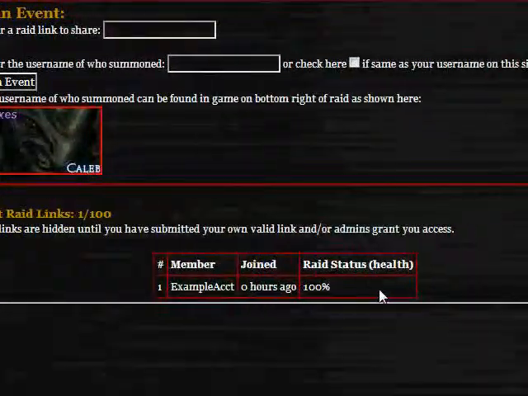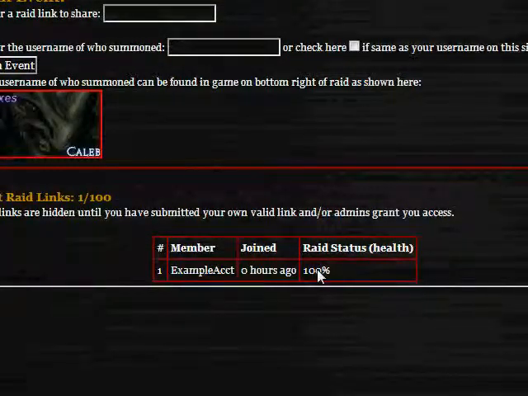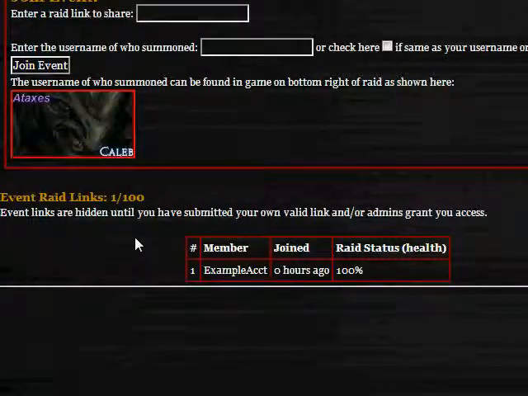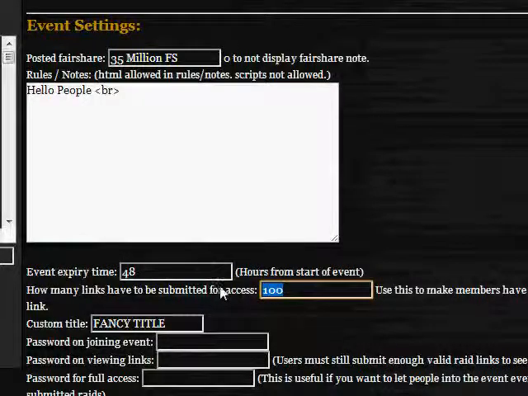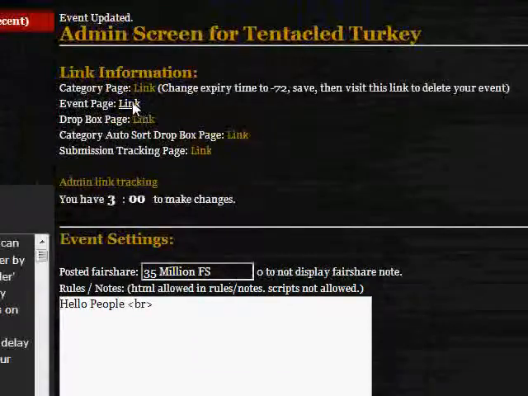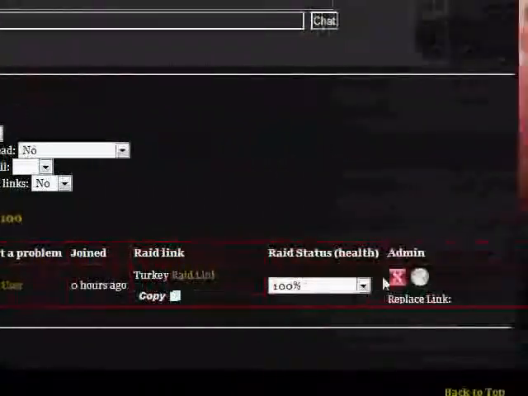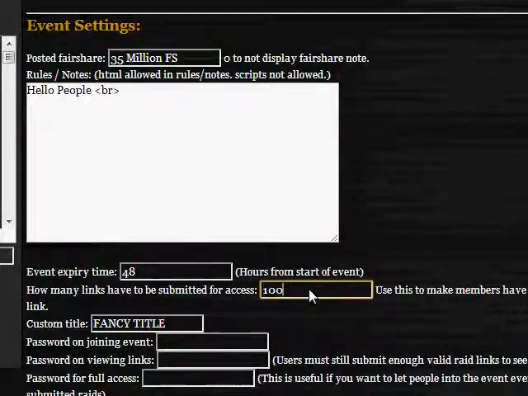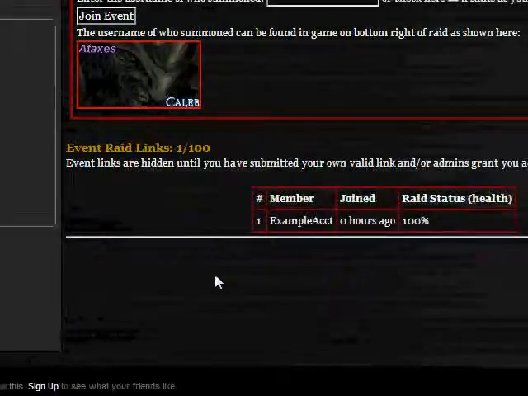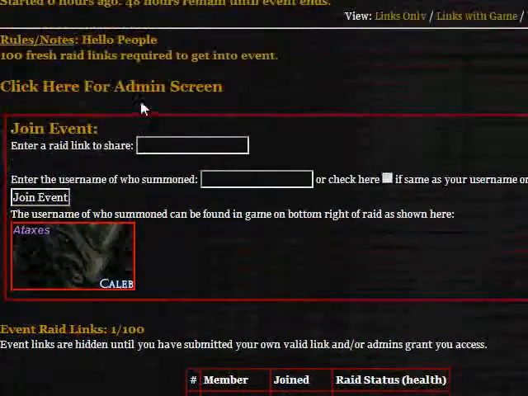Now you'll notice right away, even though I am the admin, I don't actually have access to the raid links because I set it for you only get access if you submit 100 links. So this is a good example of me showing you how to add people so they will have access to the links. First of all, if I had set it for 1 raid link required for access, I would be in the event and I would see the links. I'm going to set it back to 100. And now you'll see that members who have not submitted 100 links yet will not be included automatically.